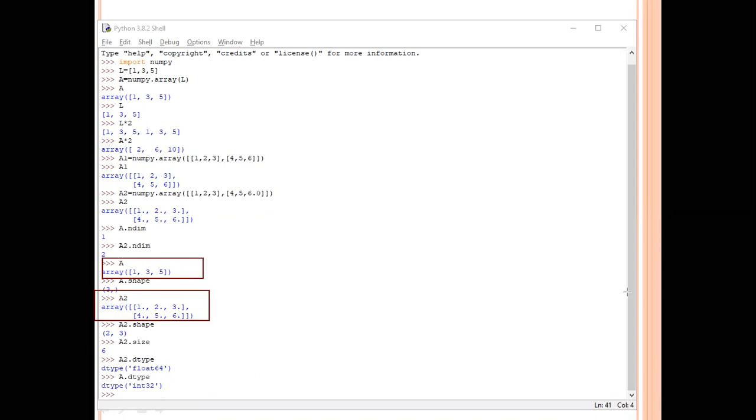Okay, it means the attributes are done. The first one is ndim, n-dimensional. It will show the type of array, one dimensional or two dimensional. The second one is shape. It will represent the number of rows and columns. Next is size. It will show how many elements are in a particular array. And the last one is dtype, that returns the type of the array.